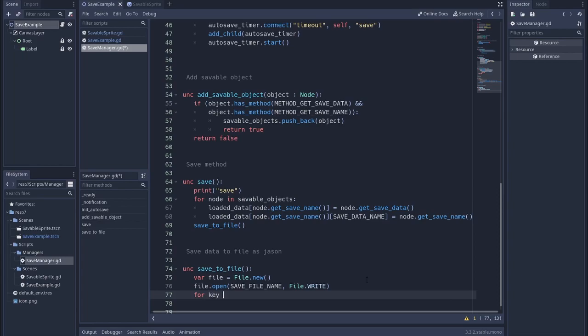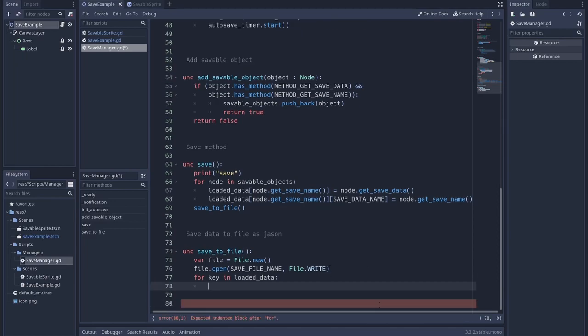So now we're just going to go for each key in our loaded data. And for each key, we're simply going to write out the entire dictionary as JSON. So we just do file, store line, JSON print will convert anything you put in here to JSON. So I can do loaded data key.